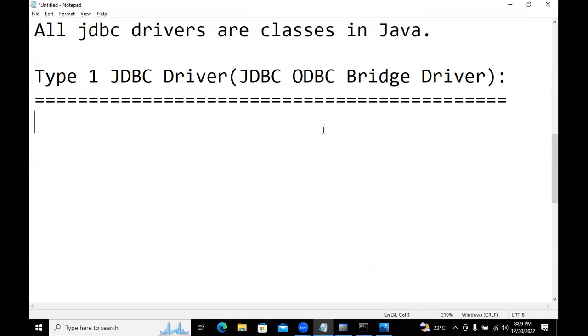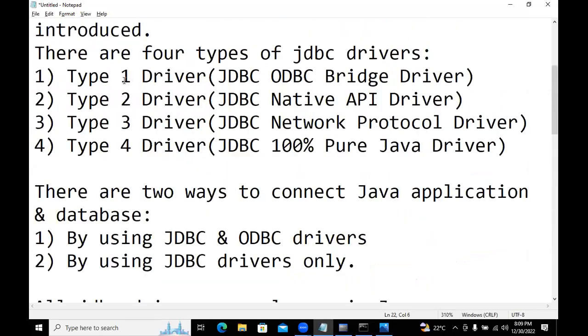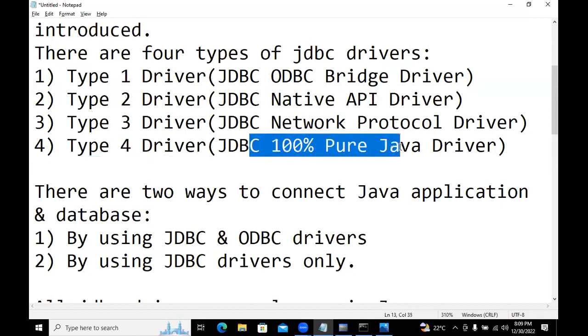Now, here I have given the numbers 1, 2, 3, 4. This is one name, this is another name, and so on. But not only these names; different companies have given different names. For example, the type 4 driver I called the 100% pure Java driver. It is also called a thin driver, and also a native protocol driver. Different companies give different names, but you cannot remember all the names. That is the reason for the numbers 1, 2, 3, 4.